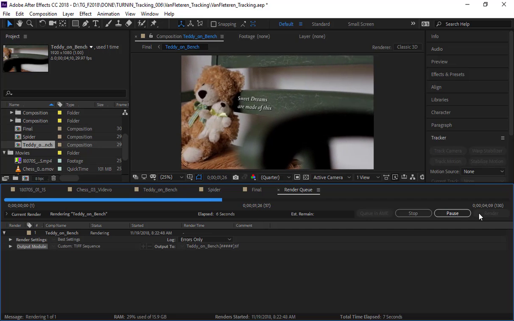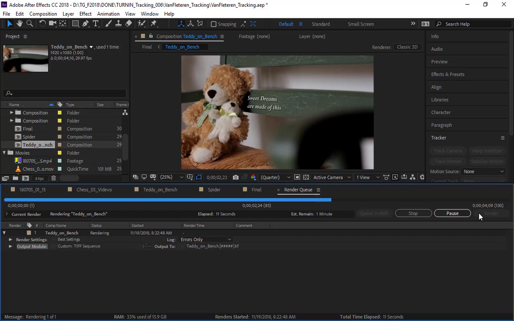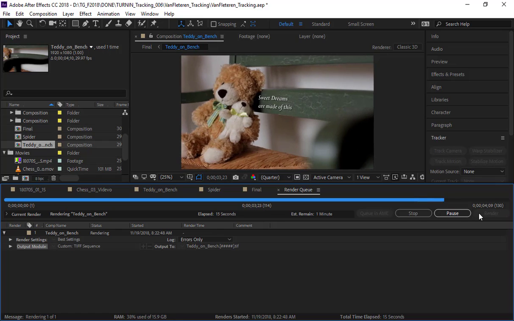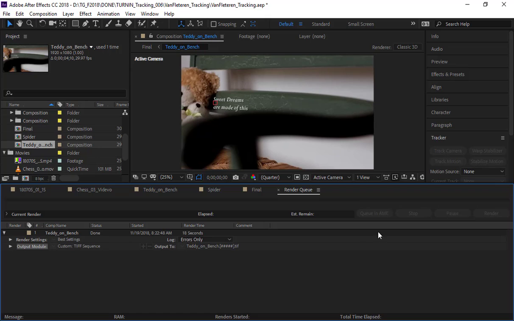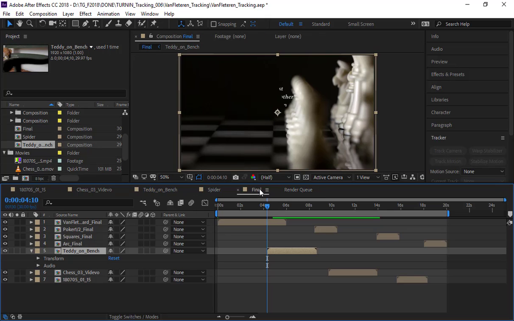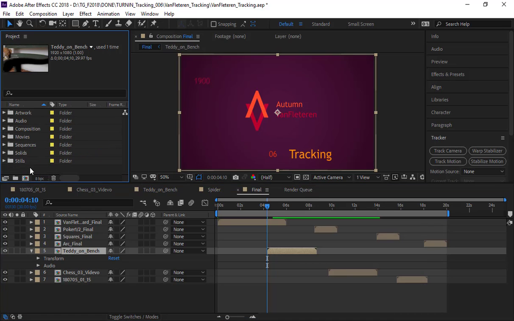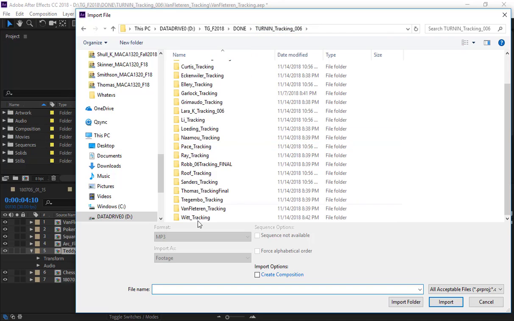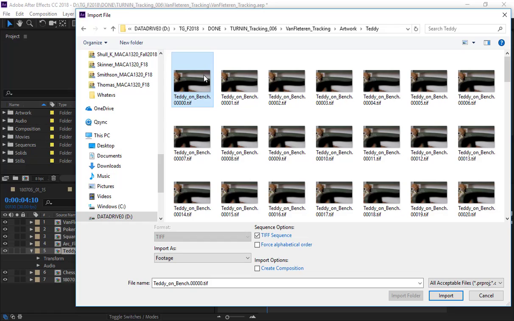So instead of us having a movie and a piece of text as two separate elements, it's basically just going to have the one thing. It's basically just an animated sequence or a movie that we will then bring back in. Okay, so that's done. So then I'm going to go back to my final. I'm going to import, find that piece of footage again. Okay, here is that sequence.